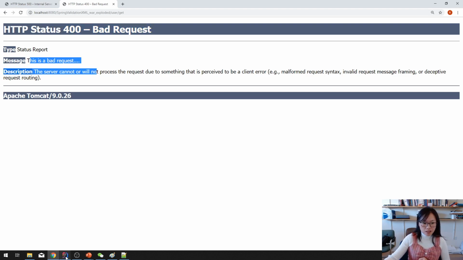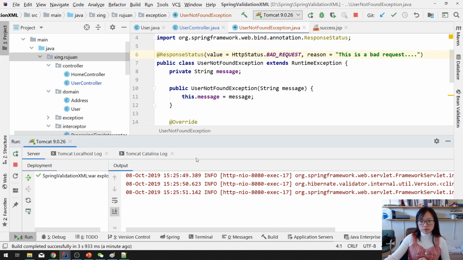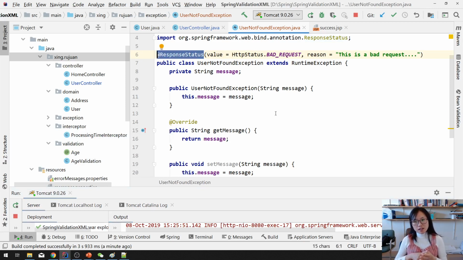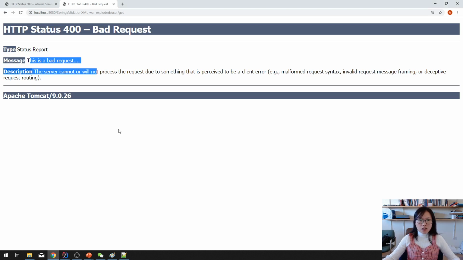Okay, let's go back to the code. So when using the response status, you can customize the status code. You can also customize the error message, but it's still not good. Some users don't know anything about technology, about programming. It's really bad to show the user this kind of error page.